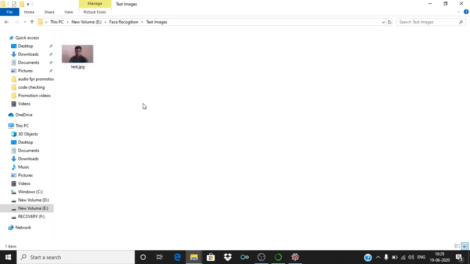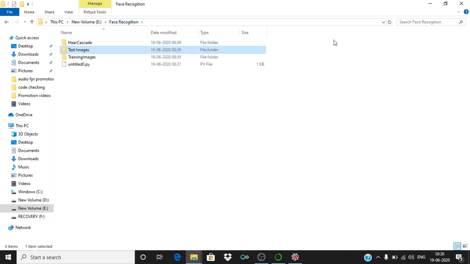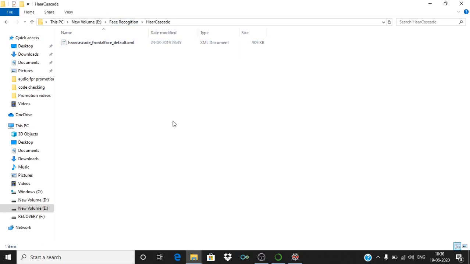We need to make the model detect where the face is in the image and whose face it is. This is the process, and you can see here I have a folder called Cascade. Let me show what it is.